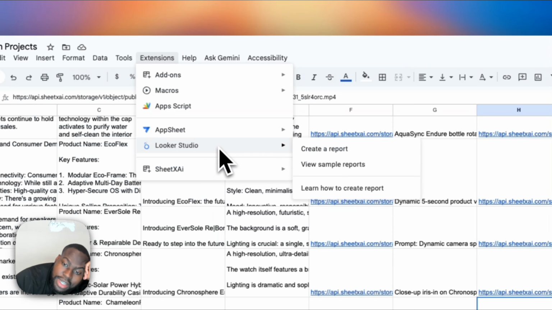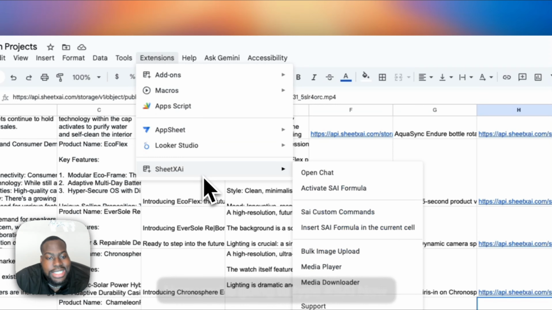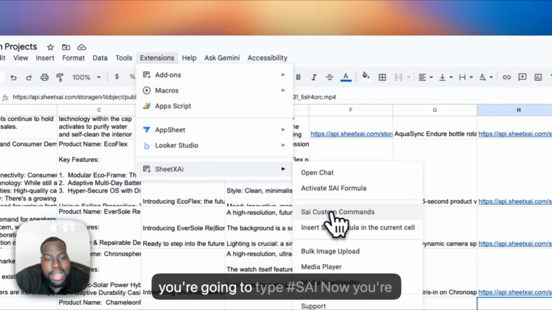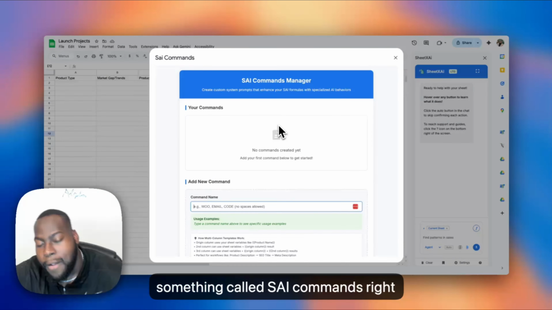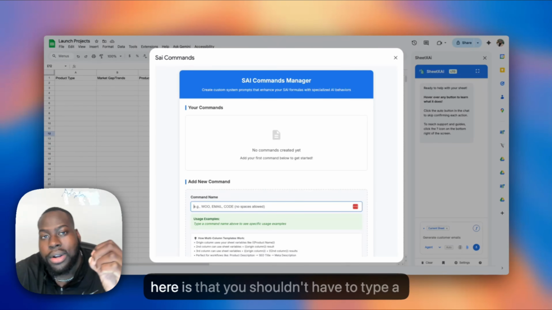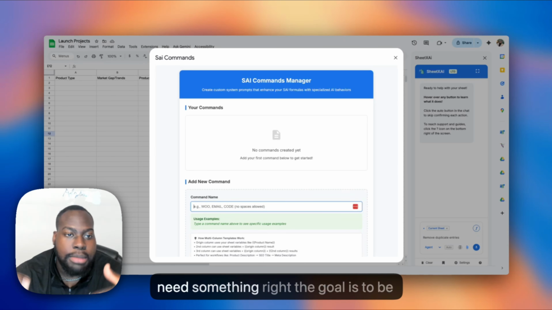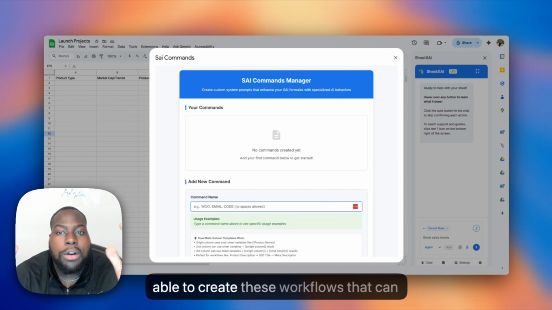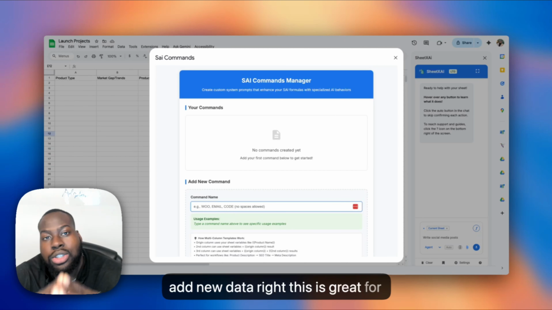So first, what we're gonna do is go to something called custom commands. You're gonna click Sheets AI and click Custom Commands right here. We're gonna create something called Commands. With Commands, the goal here is that you shouldn't have to type a billion prompts every single time you need something. The goal is to be able to create these workflows that can just keep doing the job every time you add new data. This is great for automation.